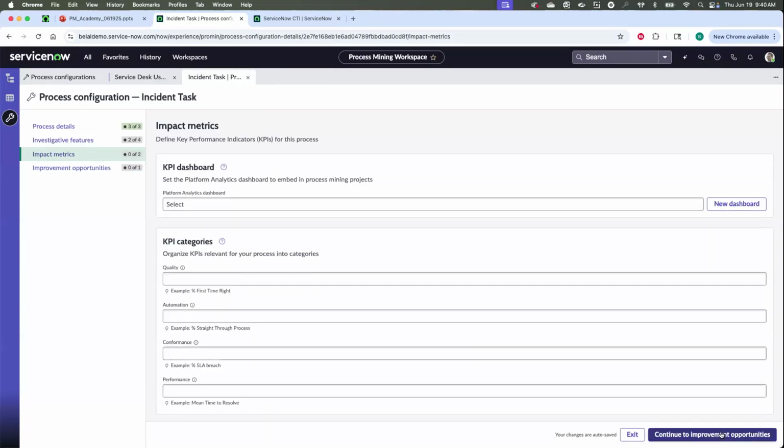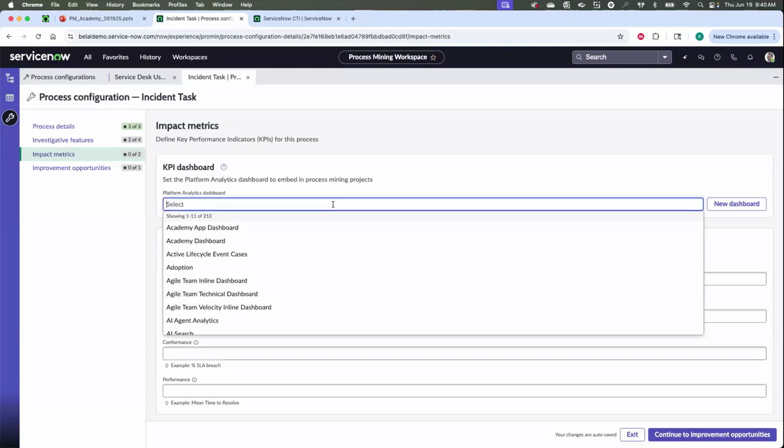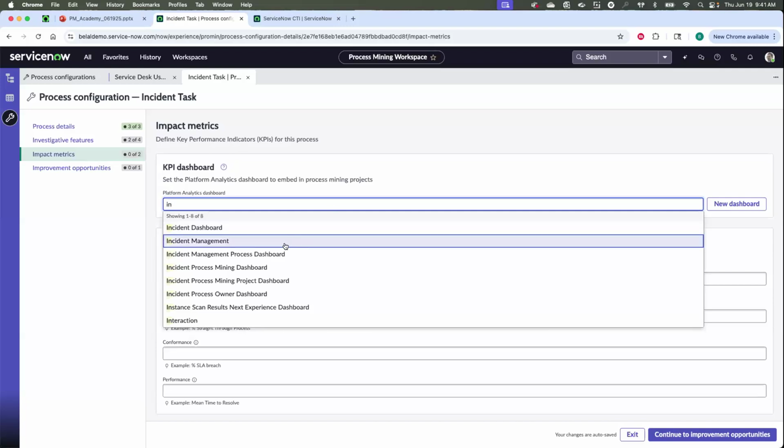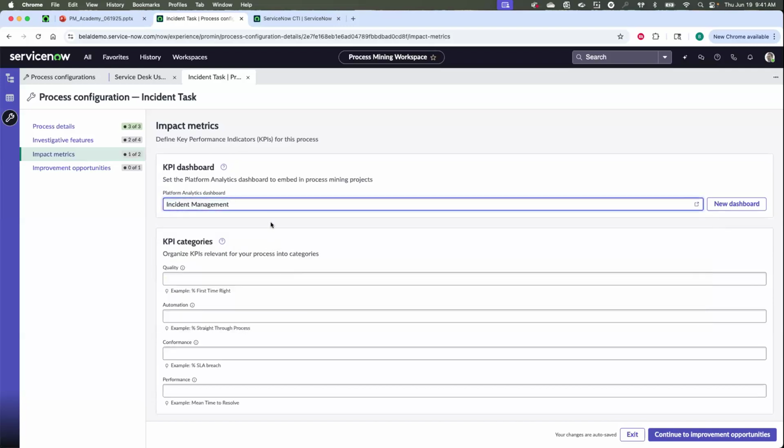And this is where I would add my dashboard. If I had an incident task dashboard, I'm just going to do incident management instead of the incident dashboard.